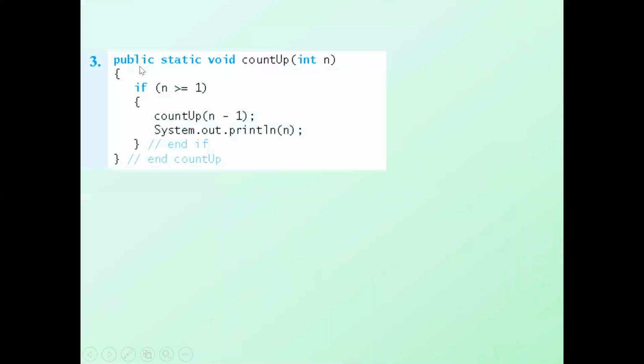This one just has a simple, if n is greater than or equal to 1, count up of n minus 1, and then print line of n. So this doesn't even have an explicit base case. It sort of does, right? The base case here is what? The value that makes this condition false. Because this is selecting the general case. If n is bigger than or equal to 1, call count up of n minus 1, and then print n, right?